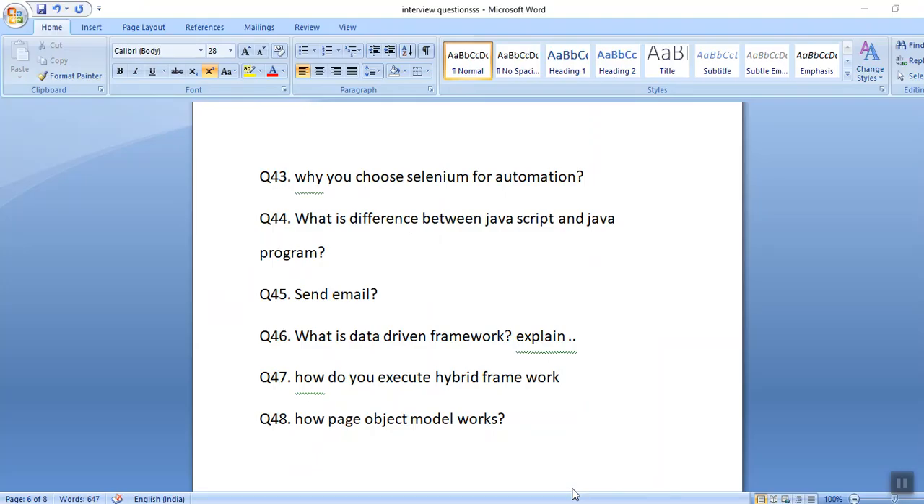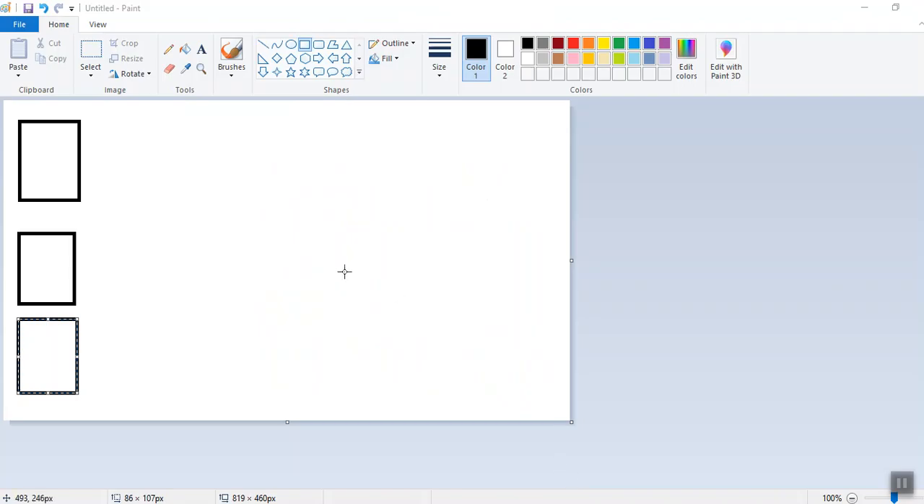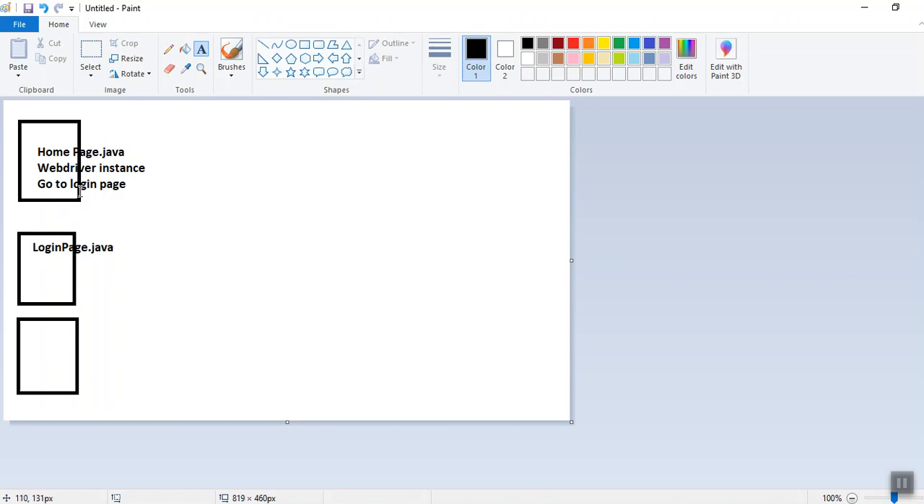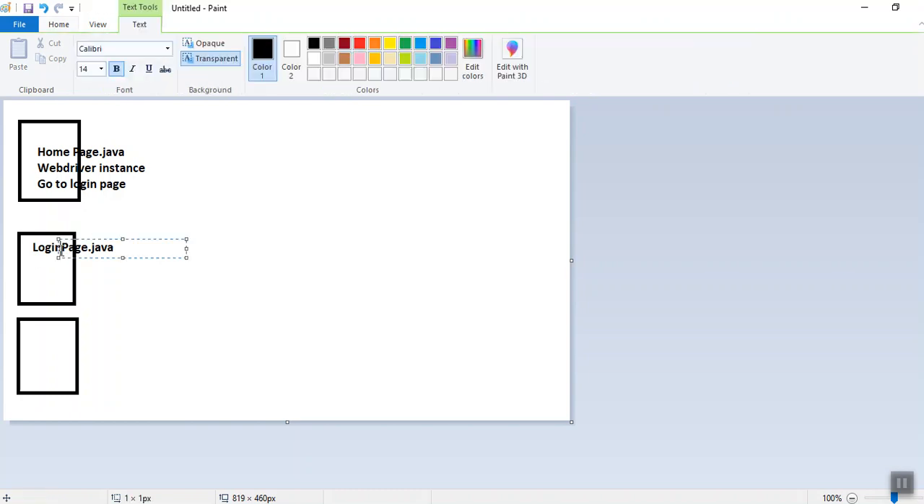The next important question is how the page object model works. So let's work on it. In the page object model, we basically have pages, and we create one Java file for each and every page. So we will have a homepage.java, and first of all this homepage.java will have the driver instance in it. Apart from it, we will have a function that is go to login page. This function will take us to the login page.